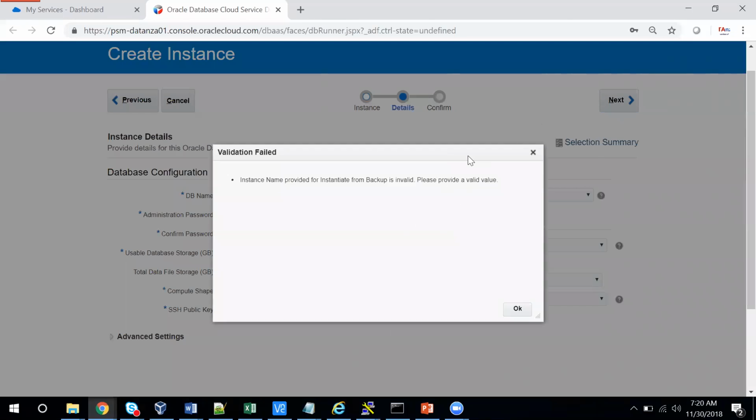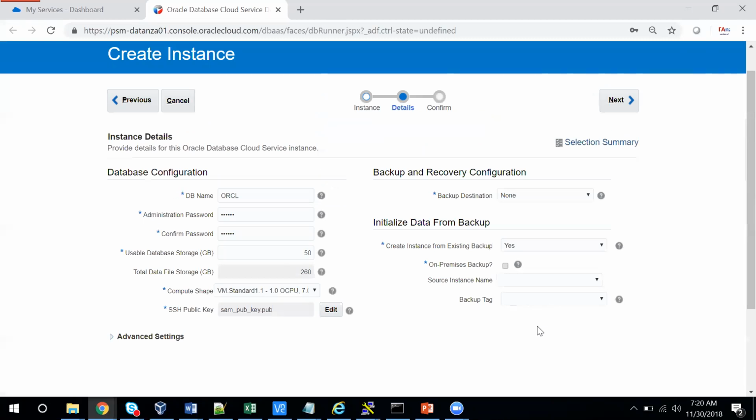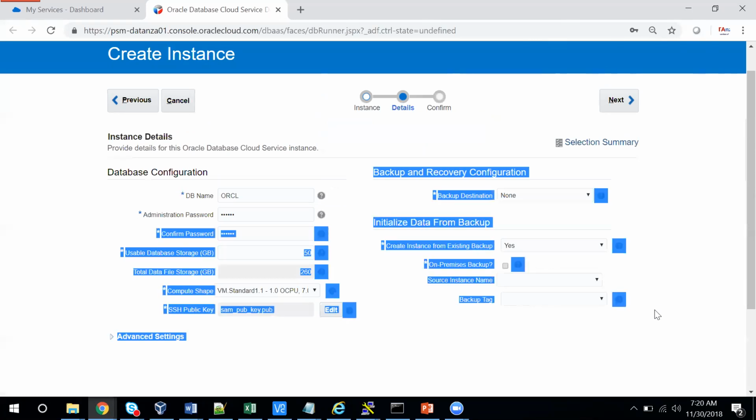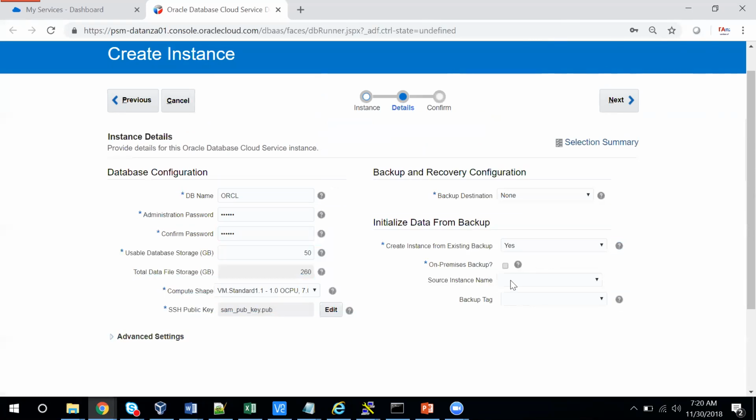Okay. So the instance name provided for instantiate from the backup is invalid. Please provide a value. Okay. So now here you could see this is the stuff that came up. Initialize data from backup. These things came up now after I clicked on next. So it is detecting only the databases which have an automatic database backup configured. It is detecting only those databases.